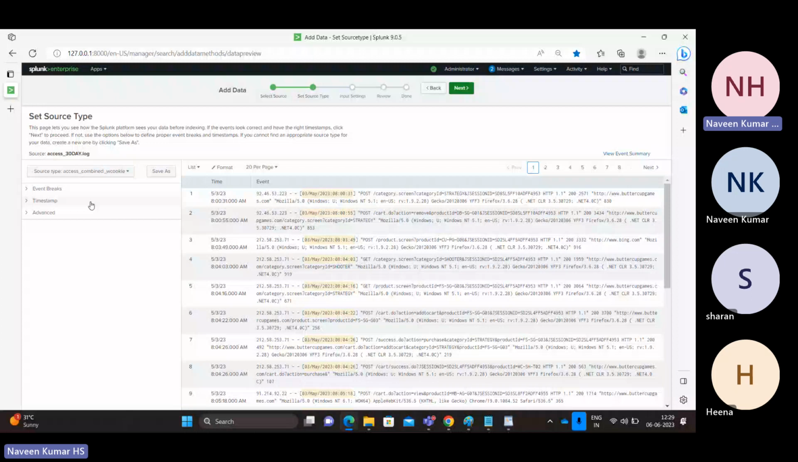Please understand, source type is very much important while onboarding the data. In most cases, Splunk will have some default configurations which can suffice most of our requirements. In some cases, if the data is not matching as expected by Splunk, then we might need to define new data sources.